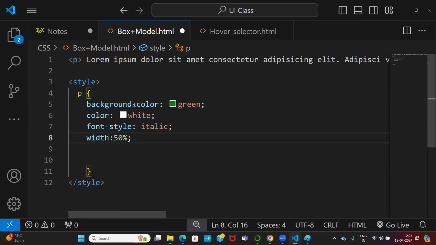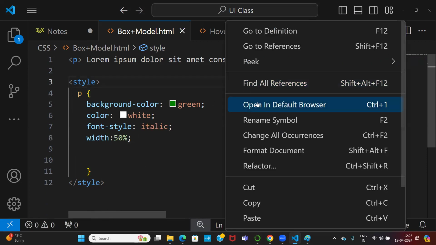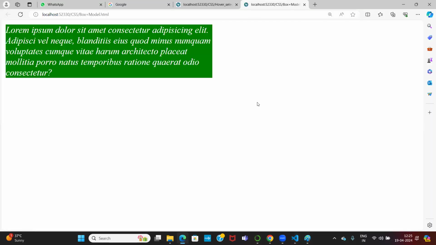Now come to the width property. If I specify a width property, what is it going to do? Without specifying the width, the paragraph occupies the full width of the page. What kind of element is a paragraph? A block level element. A block level element occupies the full width of the browser. But when I say 50%, don't go for block level; only occupy 50% of the page, I am telling.